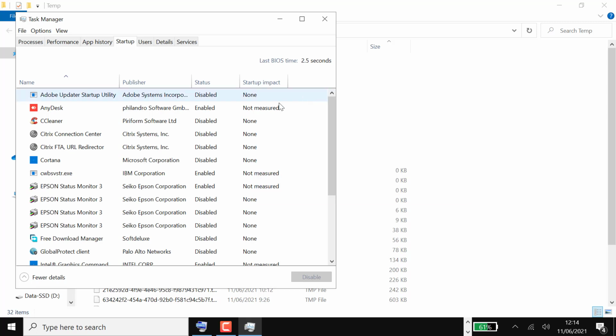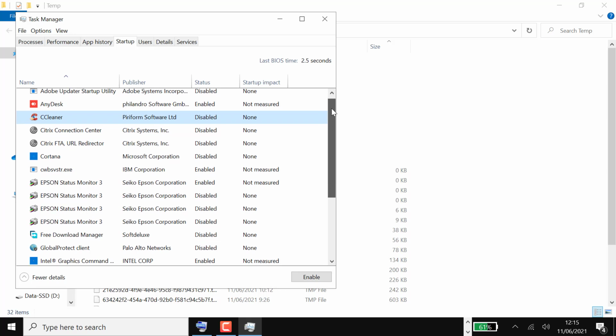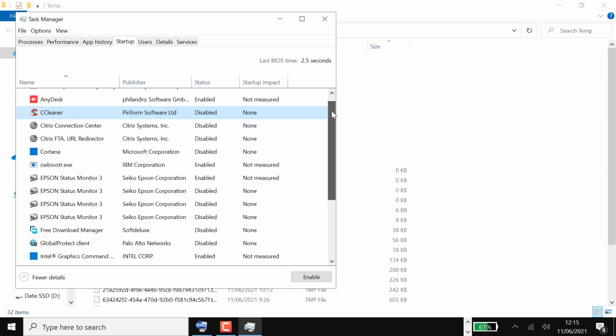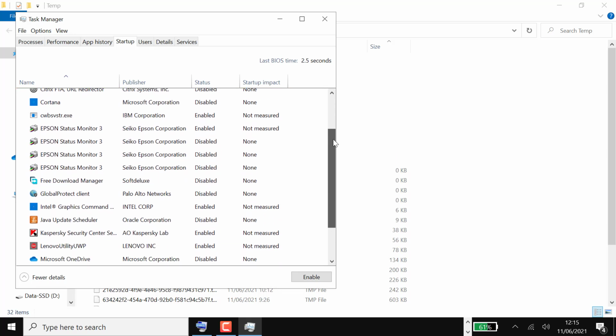Okay, for example, like this. I don't use CCleaner, so I disable it. How to disable? Just right click, choose disable. Now I'll try to enable. Okay, the status is enabled. Now right click, choose disable, and then find the other applications that are not used.